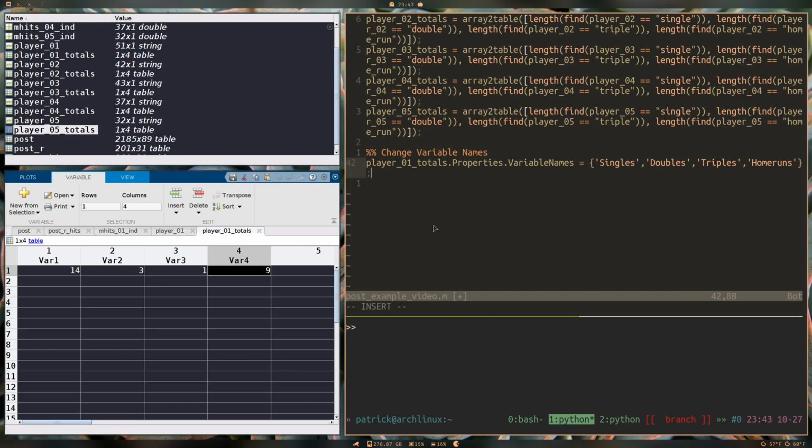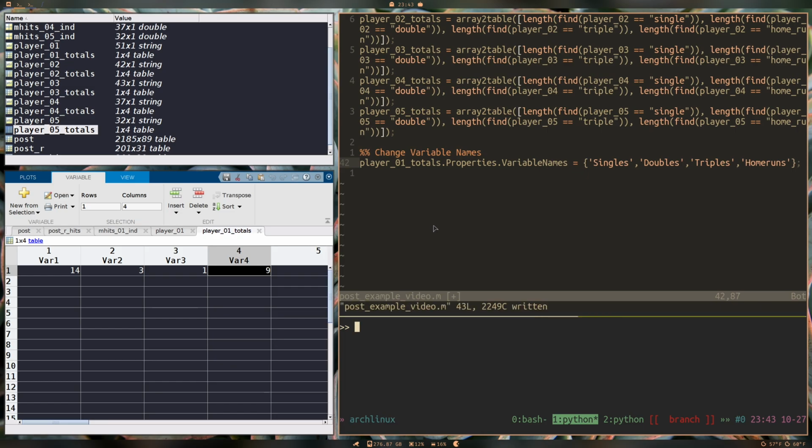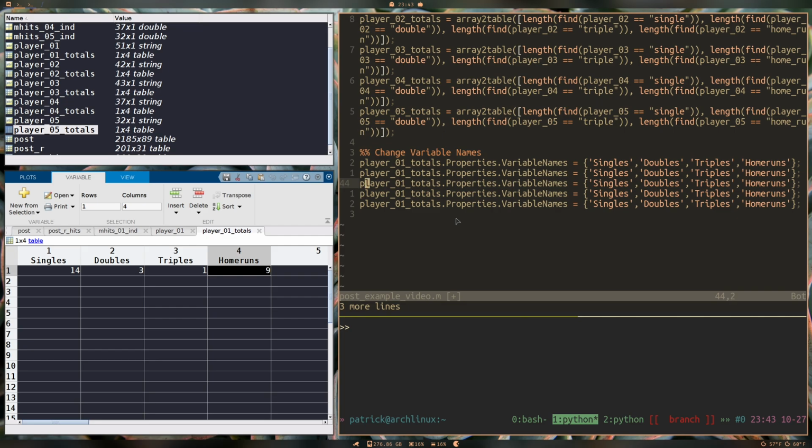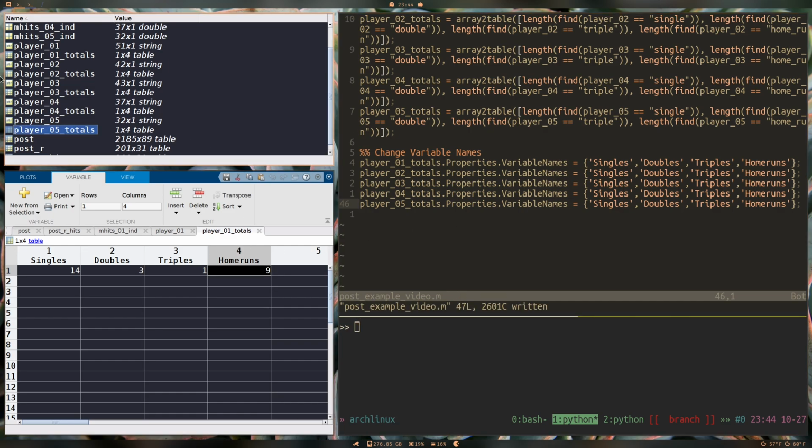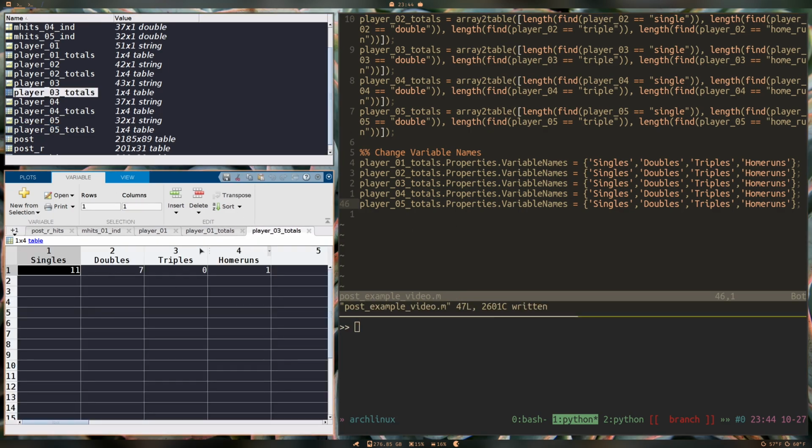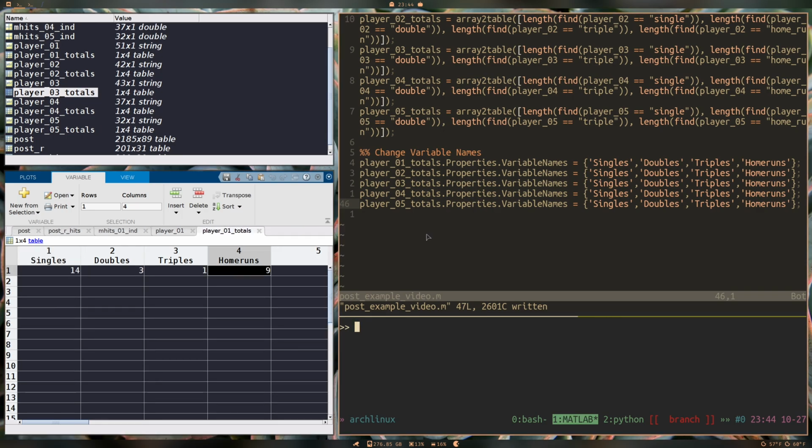Okay, and then I'm going to suppress it. Let's run it. And then, oh, look at that. Now this changed and it looks nice. Okay, cool. So let's again do this for the 4 other players. So do that. 2, 3, 4, 5. There we go. Let's run it. And we'll just confirm with another table that that's updated, and it is, so good.